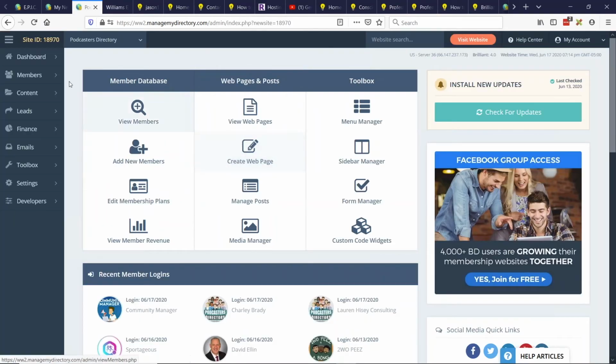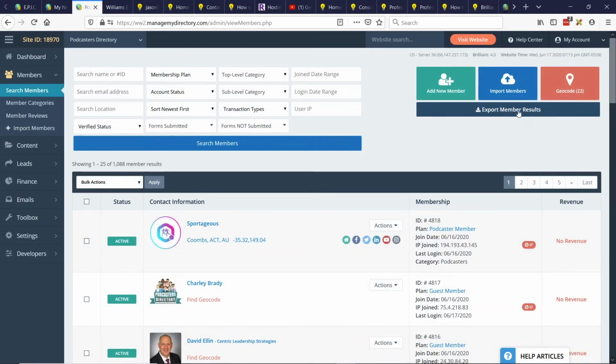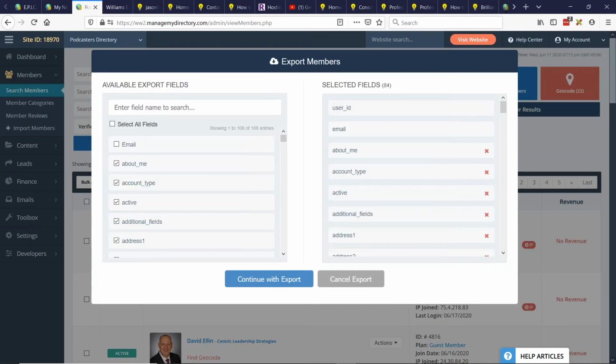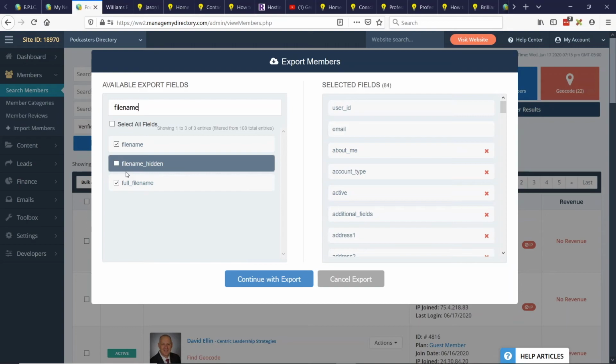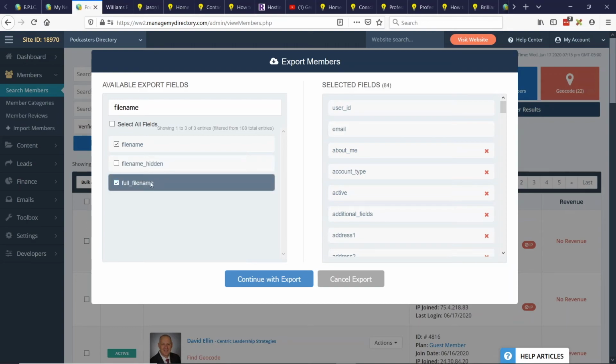What's really cool is if you go to your search members page and export the member results that you've imported, you can export a ton of data with this. One of them is the full file name. That's their URL for their profile. So you can export this with the full file name, and then you can include that link because you're going to import it into MailChimp as a personalization token or whatever it is. And you can include that link so they can go check out their profile on your site.